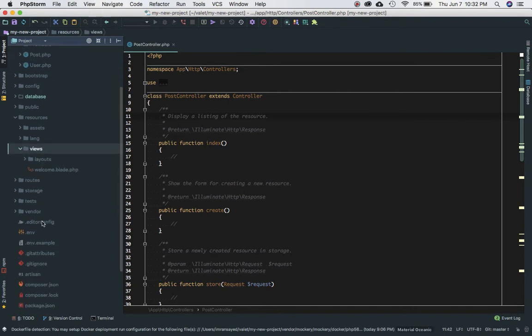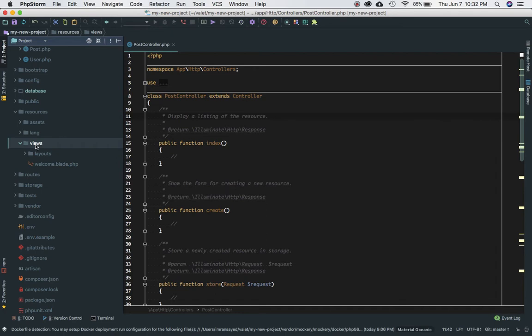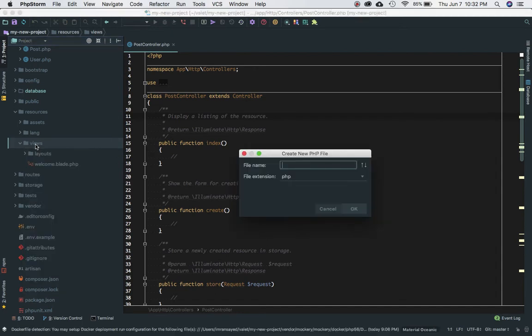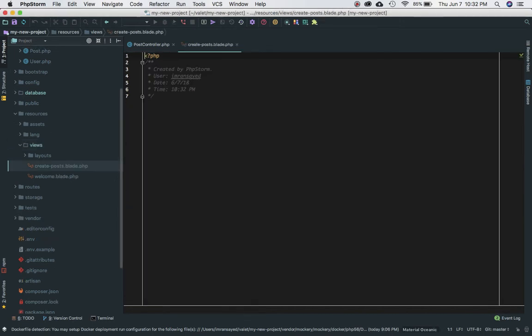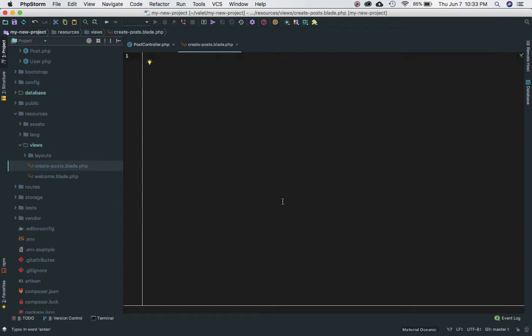Inside of the views directory, I'm going to create a page called create-posts.blade.php. Now we have to add the extension .blade.php. This is the view which will be responsible for having a form where you can add all the posts. The best part, guys, because we have the Blade templating engine layouts, all we have to do is just extend my master file, which is @extends.